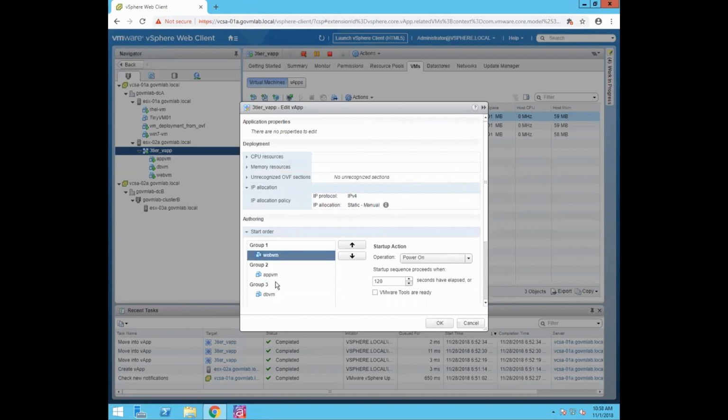On the left side, you can see we have groups created: group 1, group 2, group 3. Here we have a startup action like power on, and you can also define the delay. Startup sequence proceeds when 120 seconds have elapsed. Basically, this section defines the order in which your VMs should start up and shut down, and you can change this order by assigning virtual machines to a group.